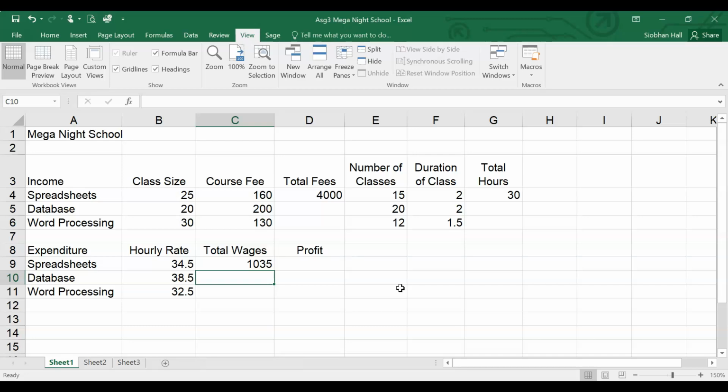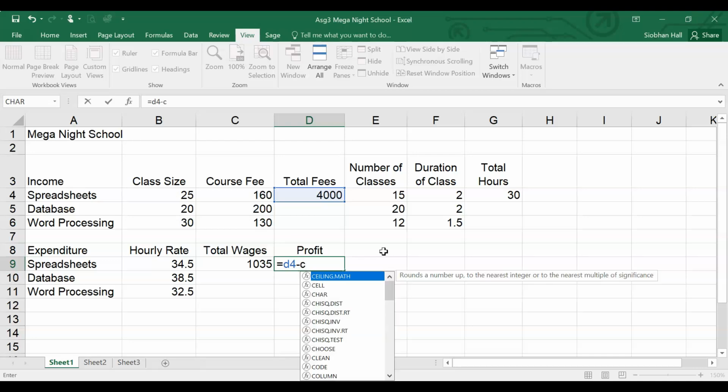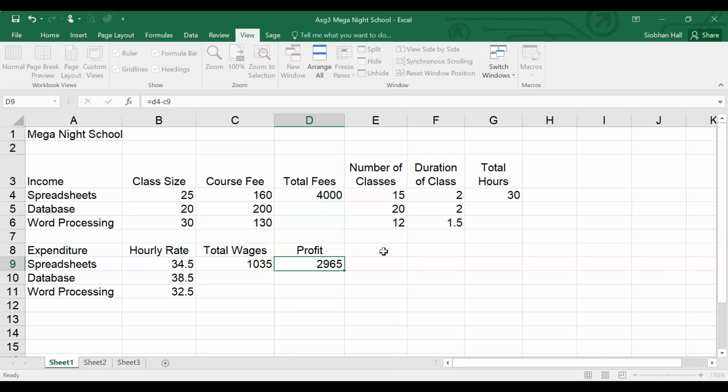And then question 4 says calculate the profit. So the income from the spreadsheets class is given in D4 and the expenditure in the spreadsheets class is given in C9. So the profit will be the income minus the expenditure. So that is equal to D4 minus C9. And we press enter to have that accepted.